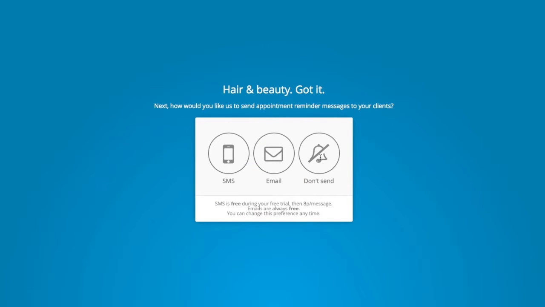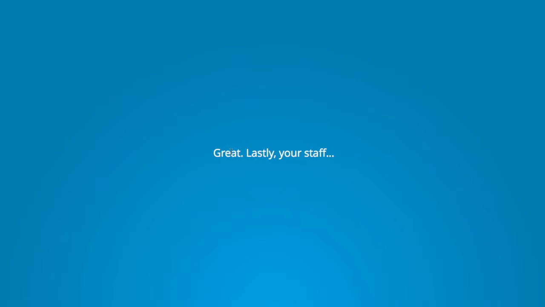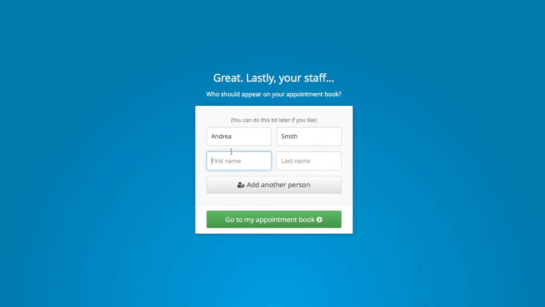Now it's asking me if I'm going to be sending out text messages. I'm going to choose to send my appointment reminders by SMS. The reason for that is, although there's a cost involved, the read rate of text messages is far, far higher than emails.